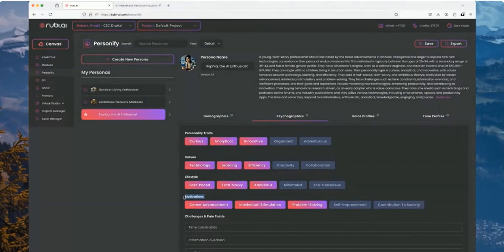I'm getting into this audience and I'm saying they're all about career advancement. They're about intellectual stimulation. They're about problem solving. And if I want to, the AI actually gives me some other default ones that would be second, but it highlights the top 3. And then it gives me the top 5. And I can say, I actually like this one too, contributing to society, and they're a big motivator.